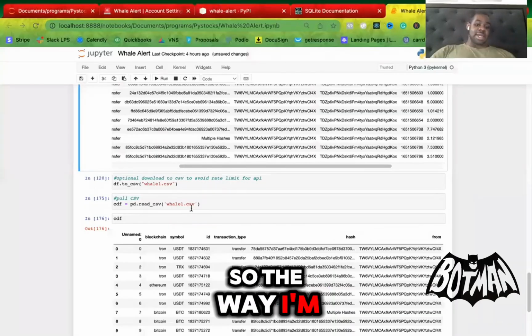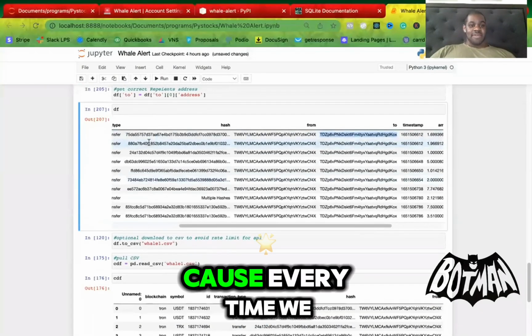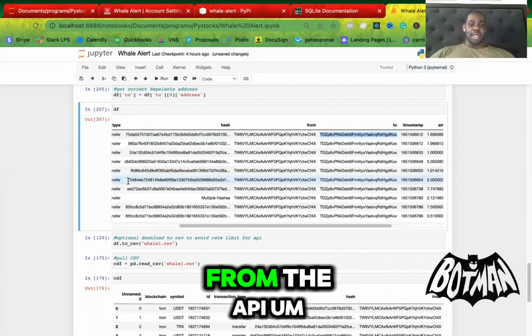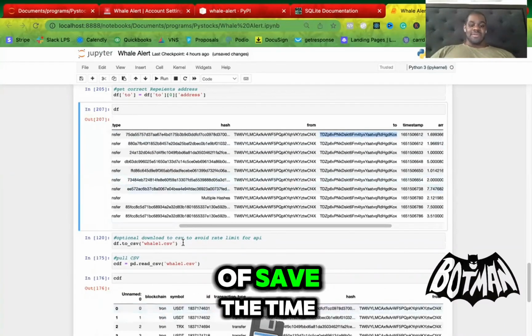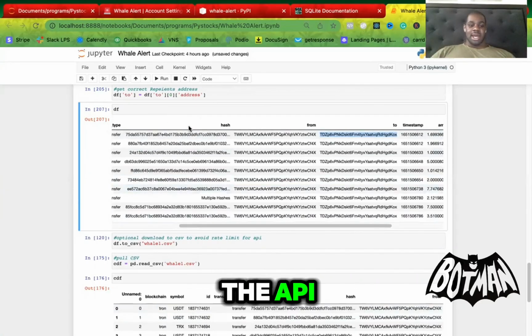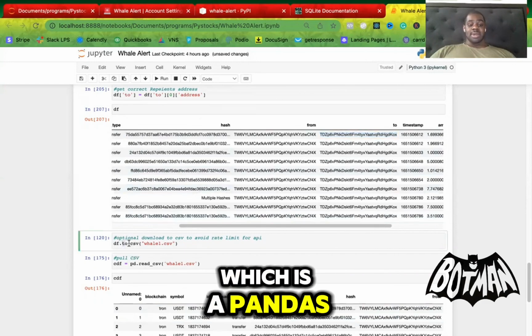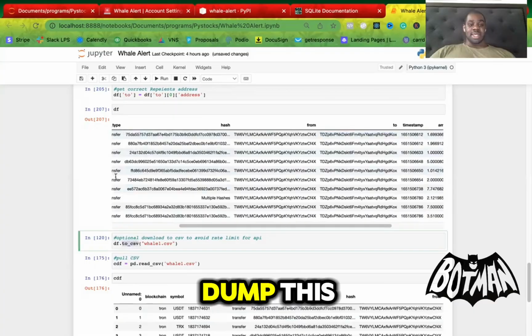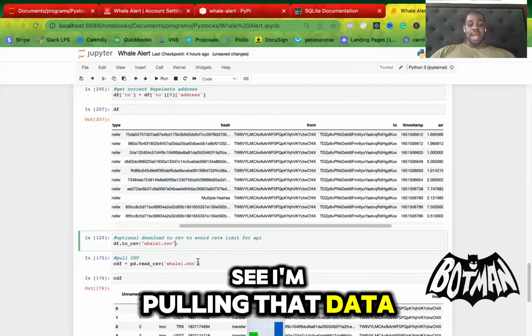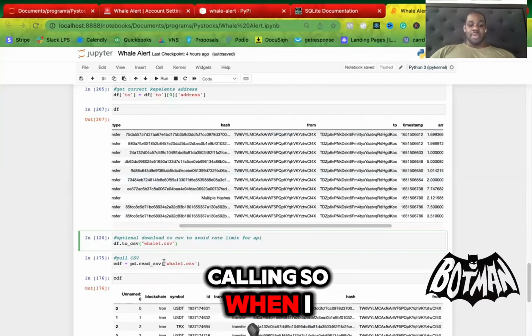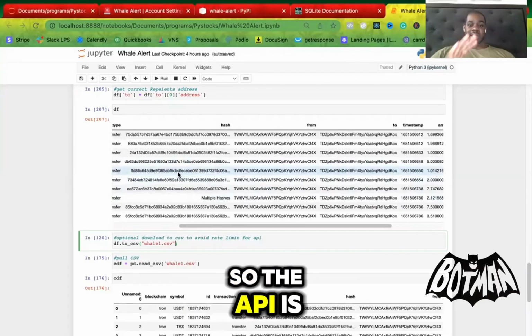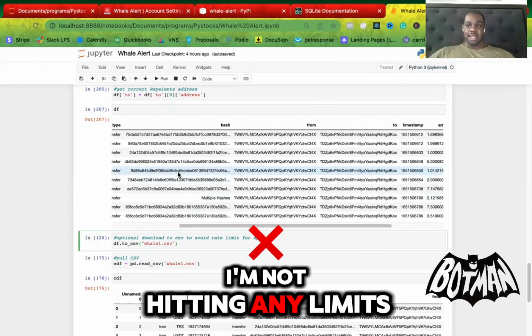So the way I'm getting around that is I'm just taking this data, because every time we use DF, we're actually pulling from the API. So instead, to save time, so I don't have to keep accessing the API, I'm going to do df.toCSV, which is a pandas module that allows you to dump this whole data frame into a CSV, and I'm calling it whale1.csv. I'm doing that so I can dump this data in here. And then as you see, I'm pulling that data back out. So when I pull it back out, I'm not calling from the API anymore. I'm not bothering the API. I'm not hitting any limits with them.